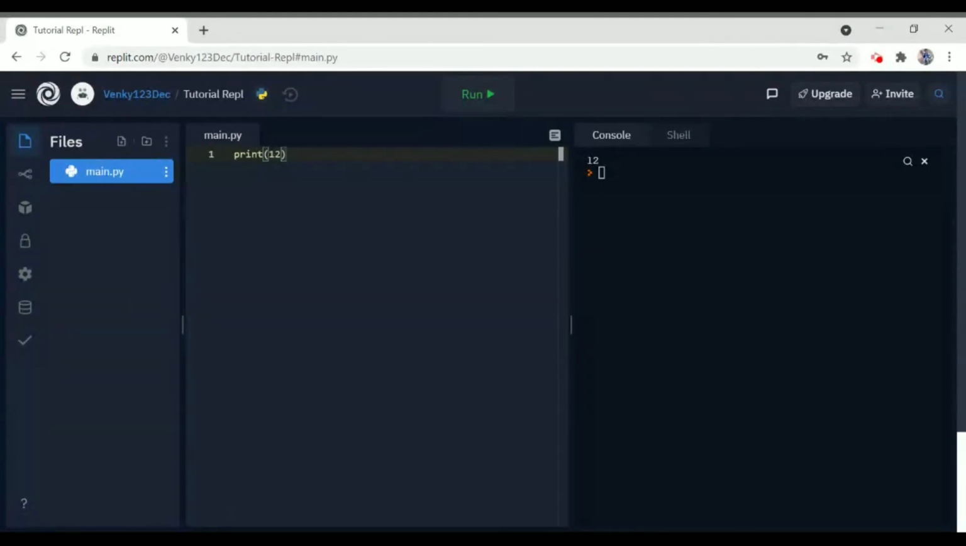So I want to print 1 plus 2. So let me just add a plus here and let me run the code. And you can see that Python has calculated 1 plus 2 and it has printed 3 on our console. So we can perform complex mathematical operations also using Python.